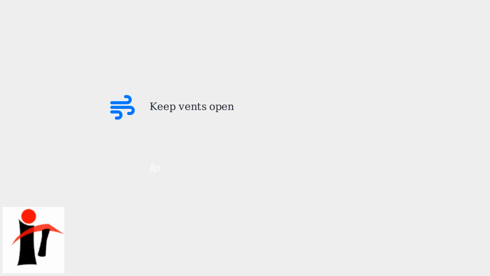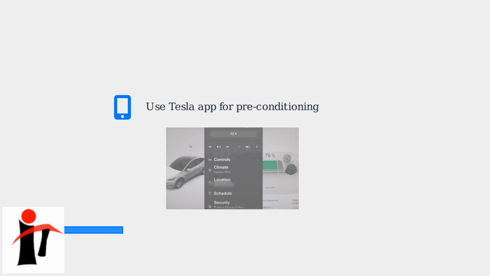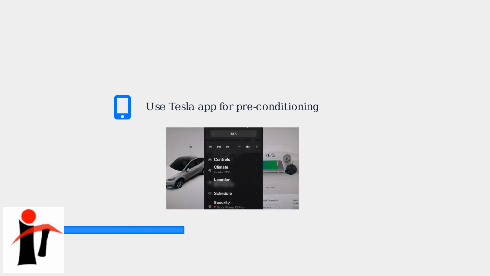For optimal performance, ensure your Tesla's vents are open and avoid manually wiping the windows, as this can interfere with the sensors that detect moisture levels. Preconditioning via the Tesla app is a great way to clear windows before you even get in the car, saving you time by starting the defrost or defog process remotely.